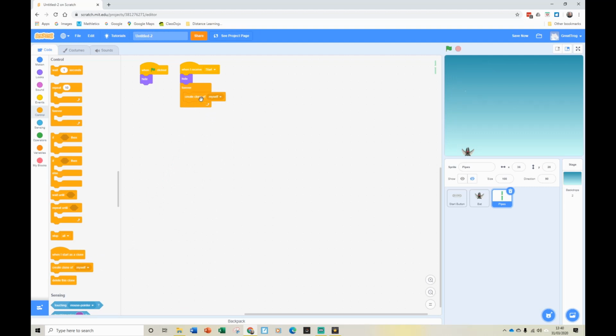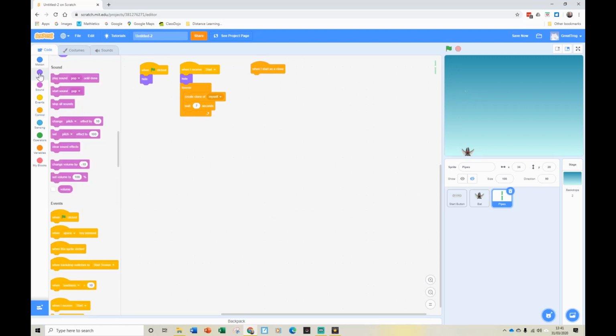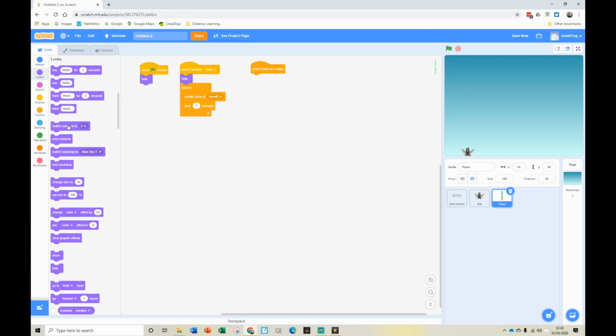wait for a little while before it creates the next one. So you can play around with this timing. I'm going to try about 7 seconds to see how that goes. Okay, so now when it starts as a clone, we want that initially to choose one of those costumes. So we're going to pick a random costume. So under looks, if we go switch costume to, and then we're going to pick a random costume.